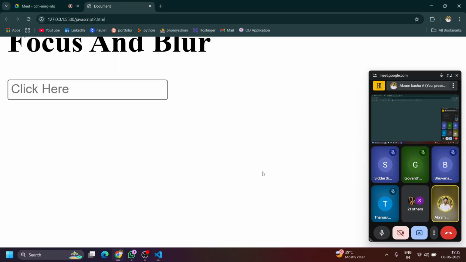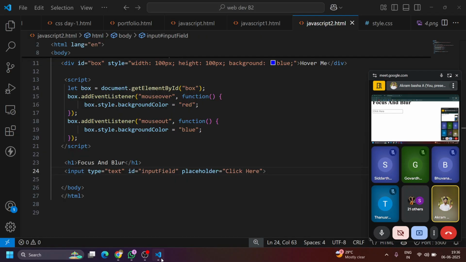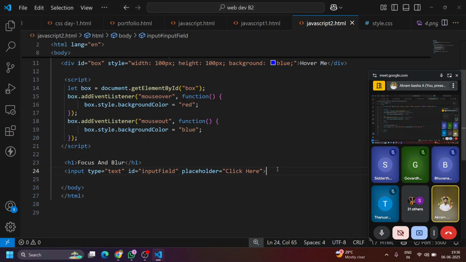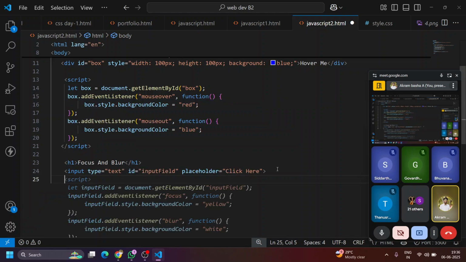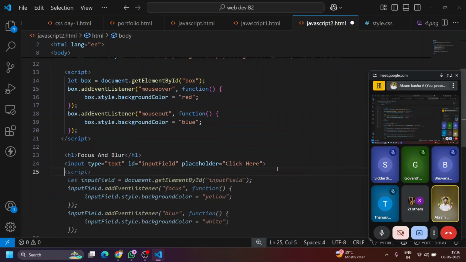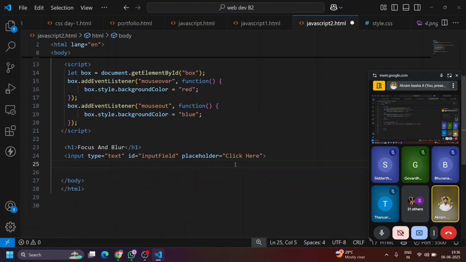By this you can see an input field and the placeholder will be "click here". When you type, the placeholder will escape. And then let us apply a paragraph tag. First of all, we will discuss the focus event. Let us write the script for the focus event.